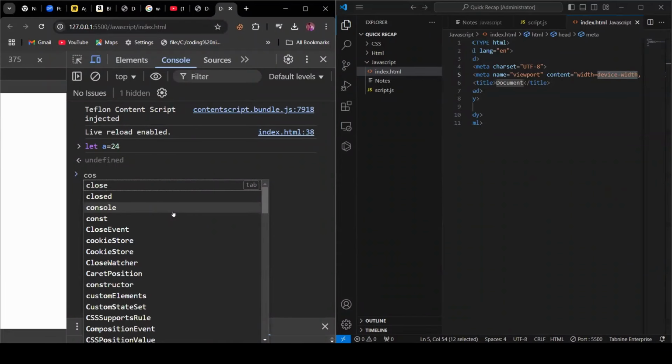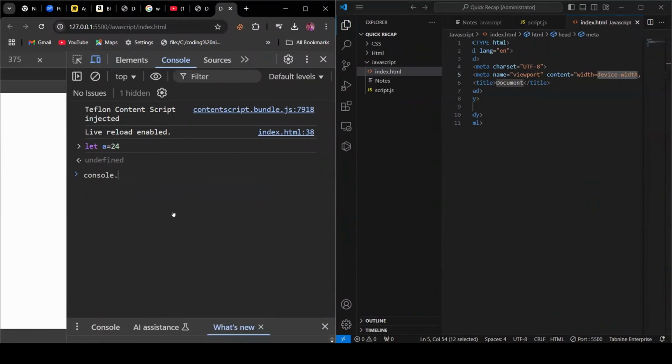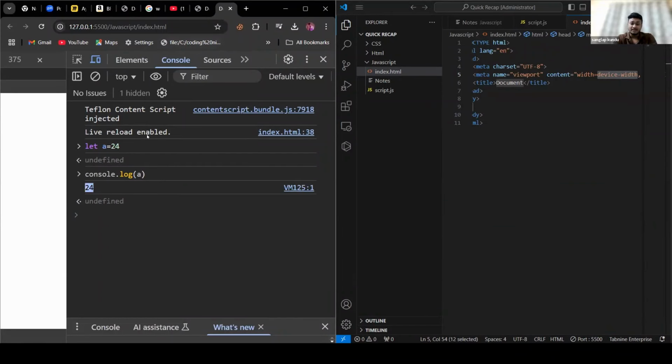console dot log and then a. And you see, we have the value of 24. So this is a JavaScript editor that we have in the browser where we can write JavaScript code. But you can see this is not a very appropriate way of writing it.